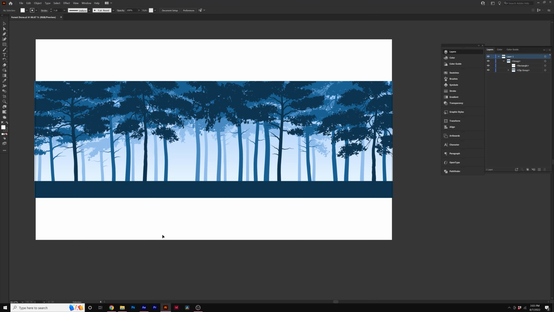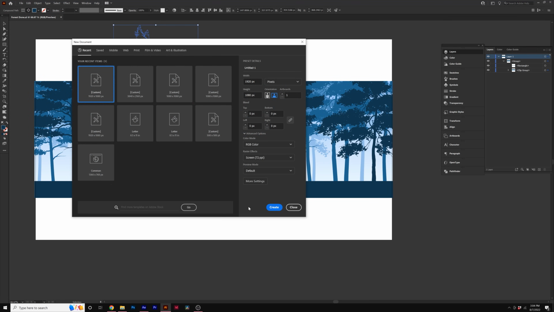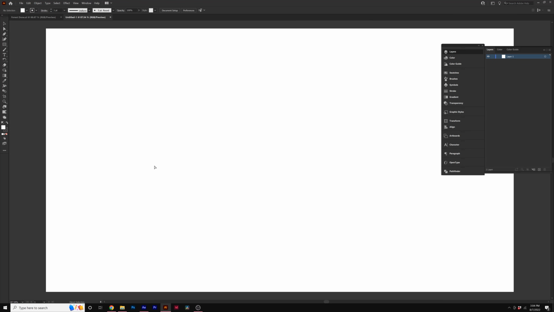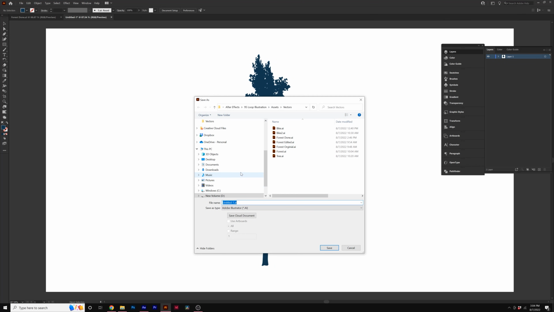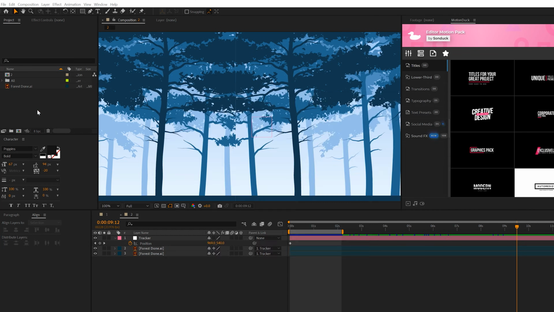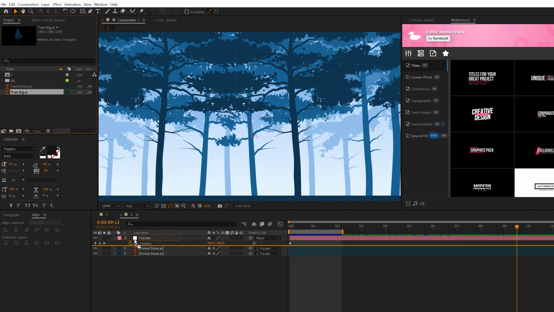So what I suggest doing is perhaps find another object, maybe within your scene or outside of your download, and grab an object. You can control click and that'll isolate the entire object if you downloaded it from a professional vector site. You can copy it and come to File, New, and we'll create that 1920 by 1080 document. We'll paste that in there, and then save this file and call it tree. And then back in After Effects, we'll import that file. We'll make sure it's set as footage, click OK, and bring this into our scene.